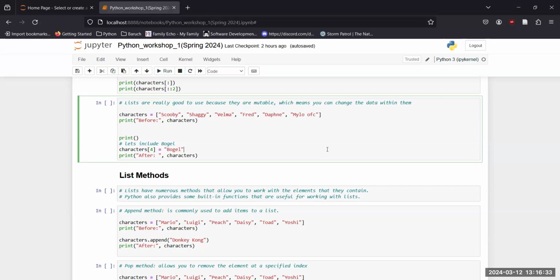So lists are very good. They're mutable. We'll get to a data type called tuples, which are not mutable, later on in the presentation. But basically, we can add things to the list. We can change elements of it, right? So we have our list of characters again. We change the 4th character, which is going to be Daphne, to Bogle by accessing the index. And again, we're going to use this assignment operator. Characters 4 is going to equal Bogle.